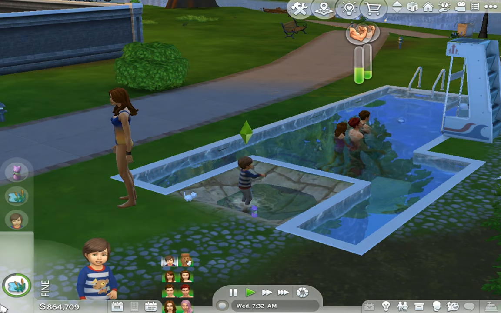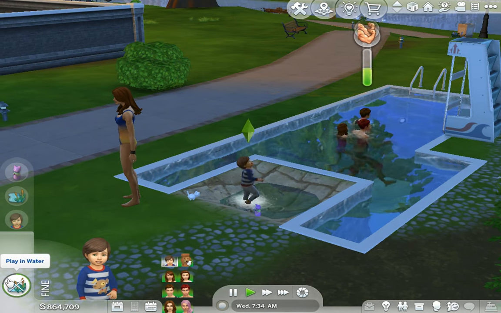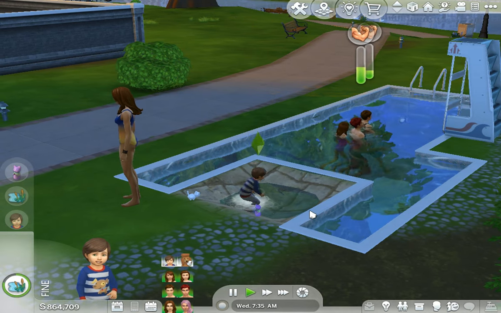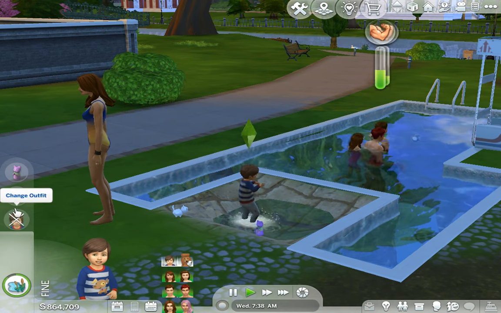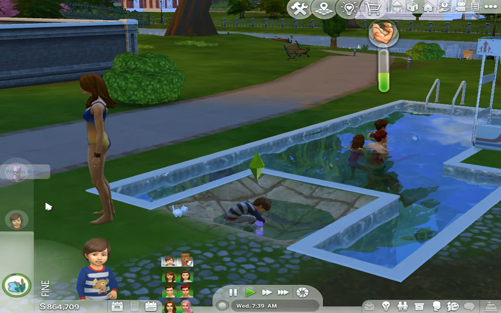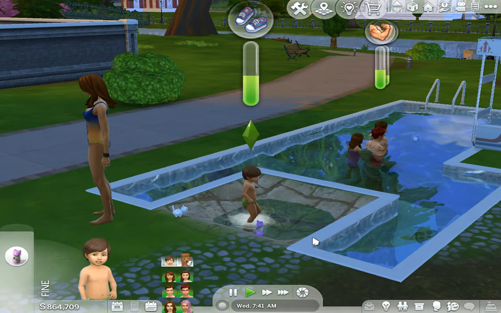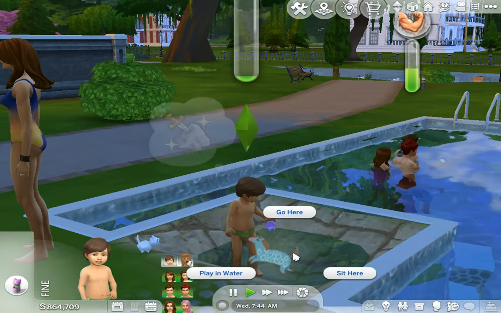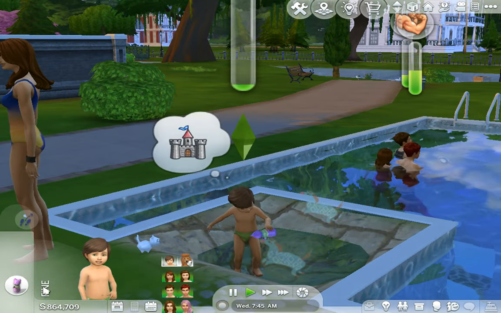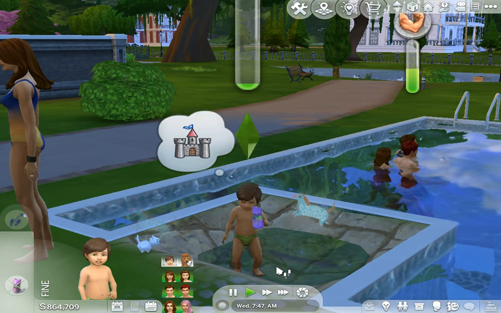Yeah, and see their playtime, once the screen goes all the way up here, then that command is over, and they'll start the next one. Then he's going to change his outfit. I'm going to go ahead and delete this one because I want him to play with the toy just to show you. See? And then you can even have him sit here. We'll go ahead and end that command.